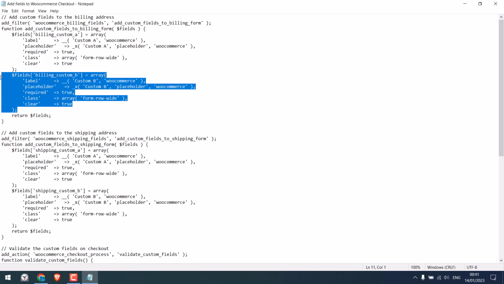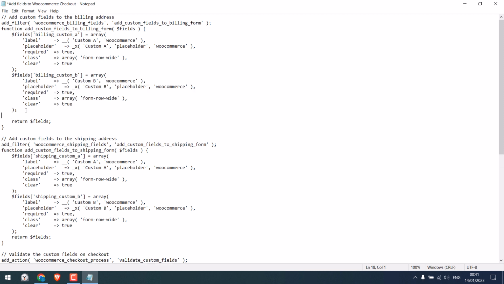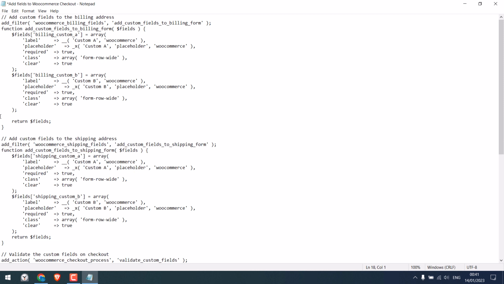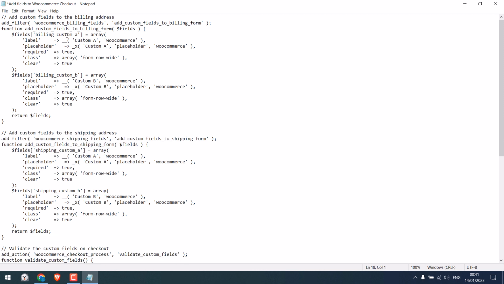If you want only one field, you can delete this. Or if you want more, copy this and paste it, and change the names respectively. I will delete this for now. So this code will add fields to the billing address. And if this required is set to true, it means it is mandatory to be filled. If it is false, then the field will be optional. So this is for the billing address.